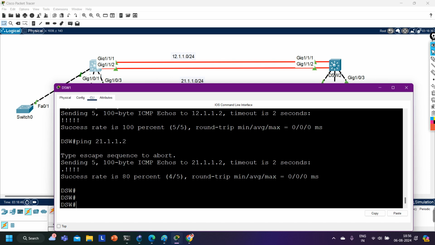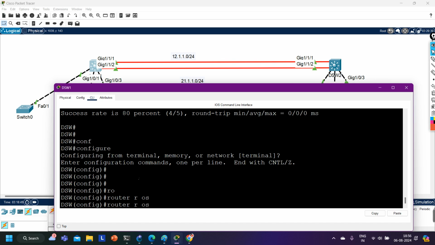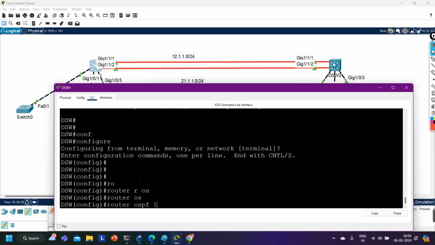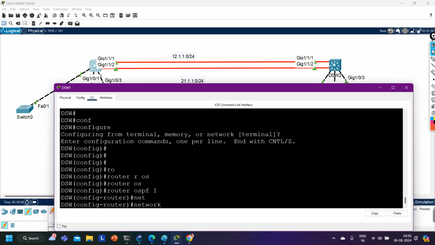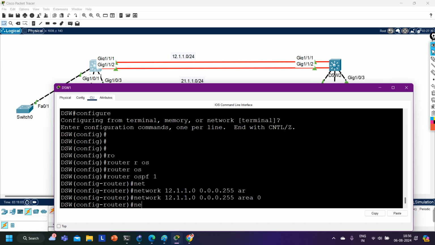See, the lower link is also working fine. Now let me configure the routing protocol. Here say router OSPF process ID 1, network. Which network? 12.1.1.0 wildcard mask 0.0.0.255 and let's say area 0.